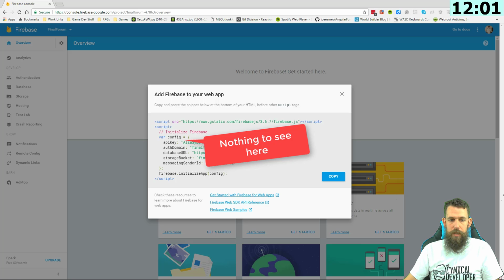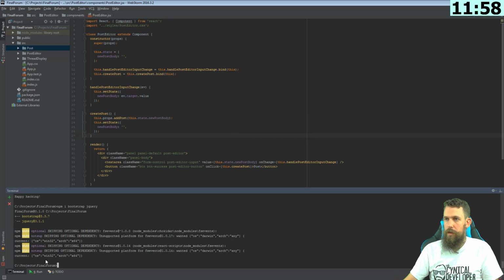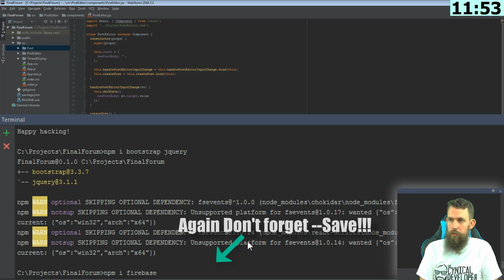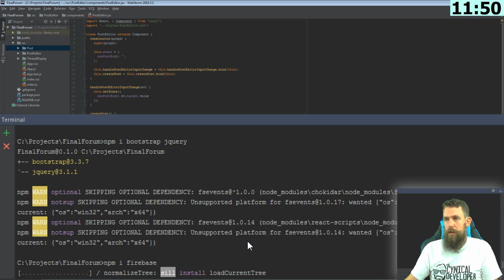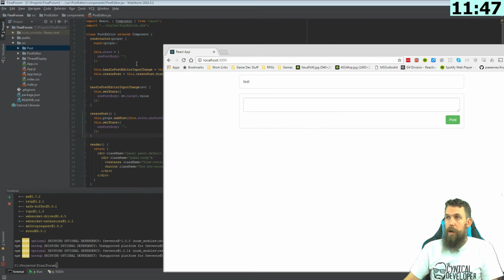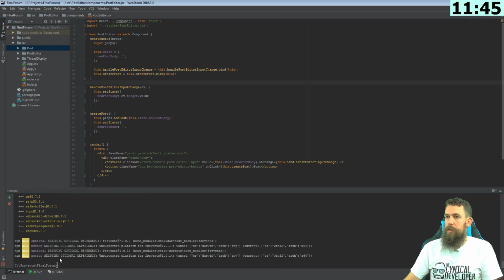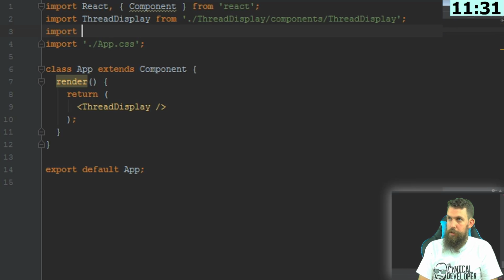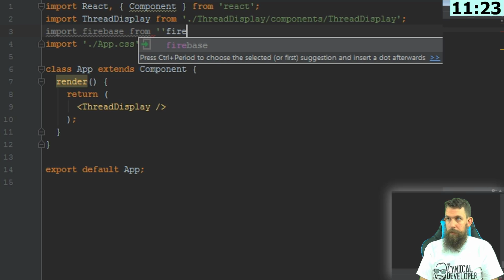But we don't have Firebase in our final forum application yet, so let's go ahead and install that. npm firebase, and I'll probably cut this out as well. Okay, so now we have Firebase installed into our application. Let's go into app.js here, and we're going to bring Firebase into our application. It is kind of an application concern because this is going to be how we define our connection to our database.